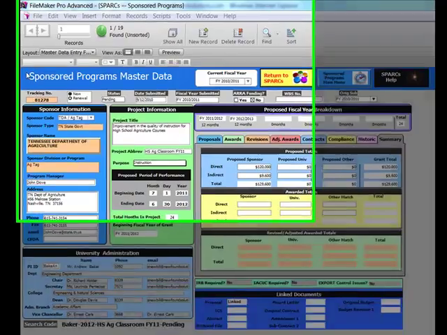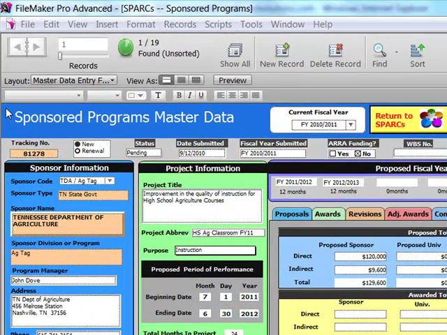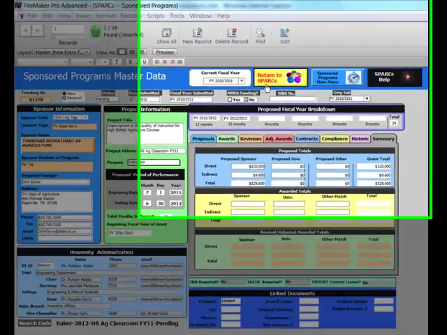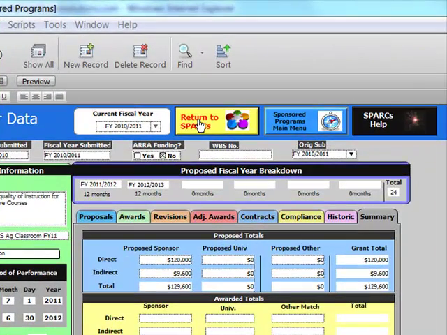As with all of the layouts in the sponsored programs and the majority of the other modules, you'll notice the navigational tools at the top again, the Return to the Sparks, which will take you to the Hub main menu. The blue button will return you to the main menu of the sponsored programs module, and the help screens will direct you into the Hub and allow you access to the help screens that relate specifically to that module.